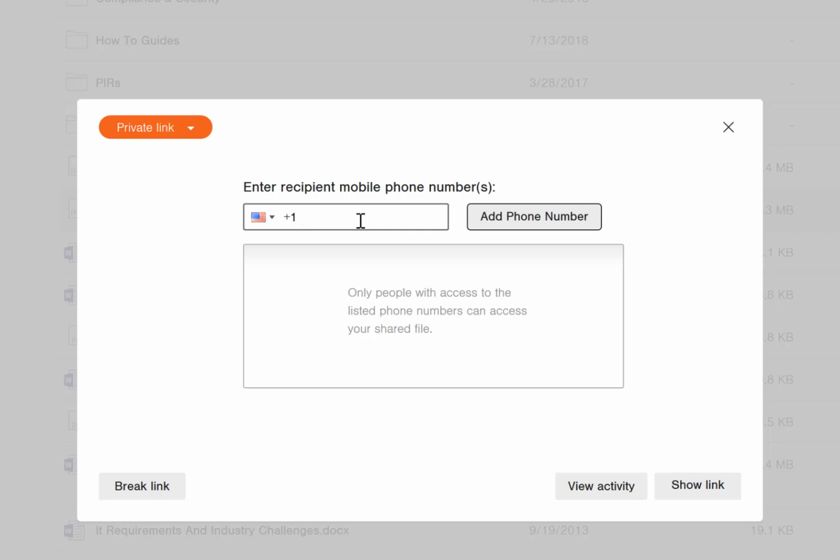So this email could get forwarded around. However, people can't get to it unless their number's in the list. And obviously that is very, very secure.